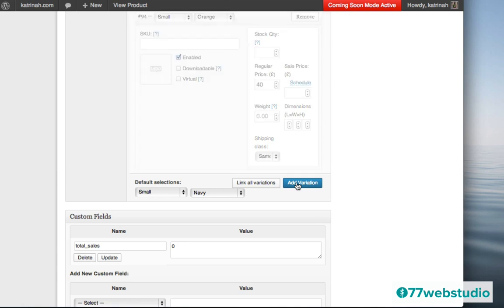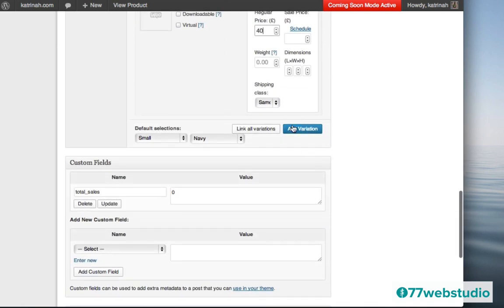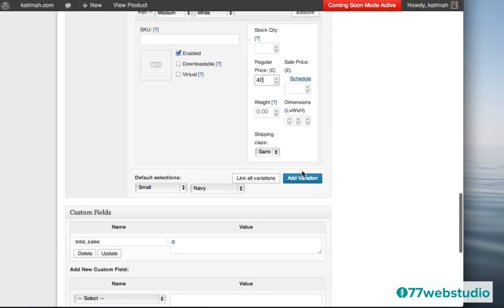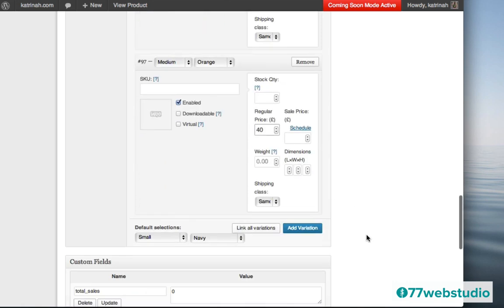So I'm going to click on Add Variation, click on Medium, any color will be navy, I'll give it the price of 40. And then 2 more times, so Add Variation, click on Medium, click on White, and once again $40 for the price. And lastly, add the variation one last time and just make it medium, any color, orange, and this time I'll give it the same price, $40.